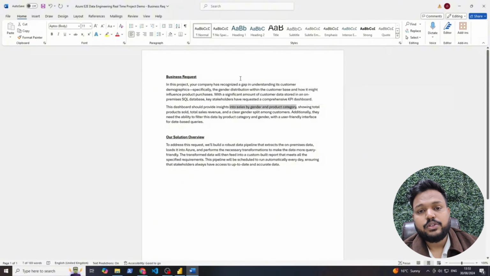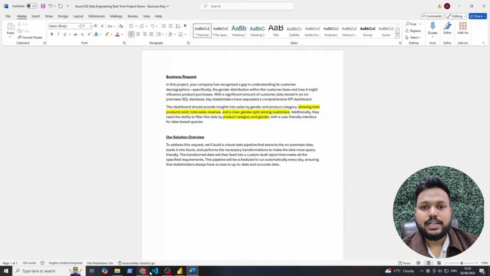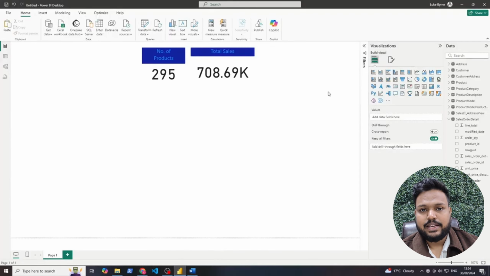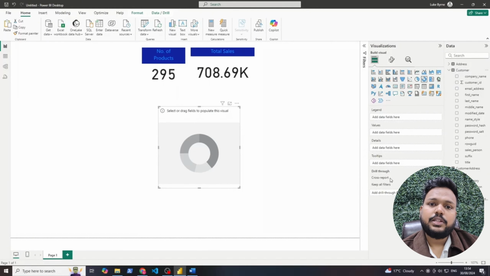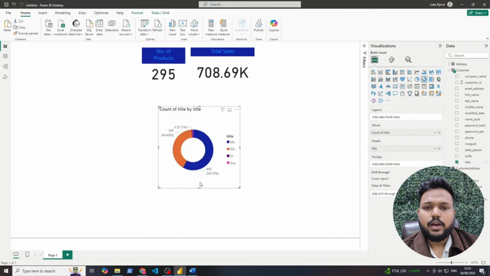We'll create a donut chart in Power BI. In this donut chart, we'll use customer data to infer gender based on titles. We can add the title field into the values and details areas. This will give us the breakdown of customers based on titles, allowing us to see the gender distribution. It appears that the majority of customers are male based on the titles, but we have a variety of products with 295 different products listed.